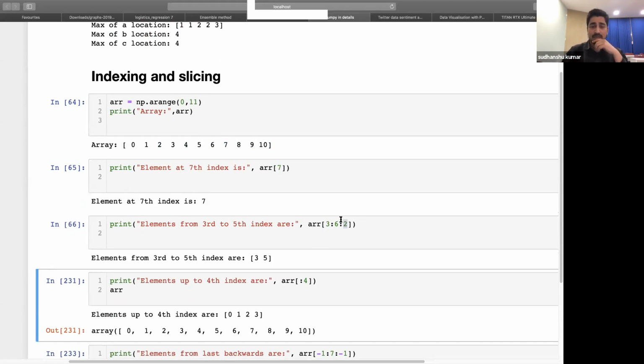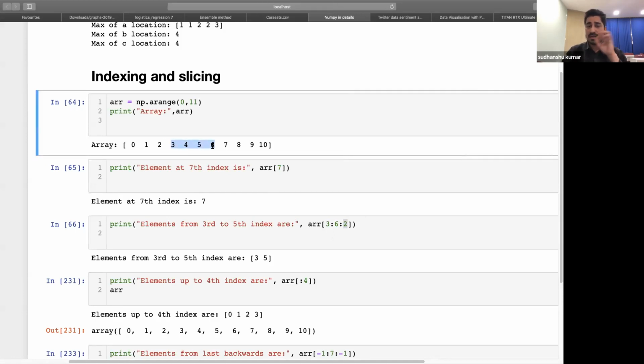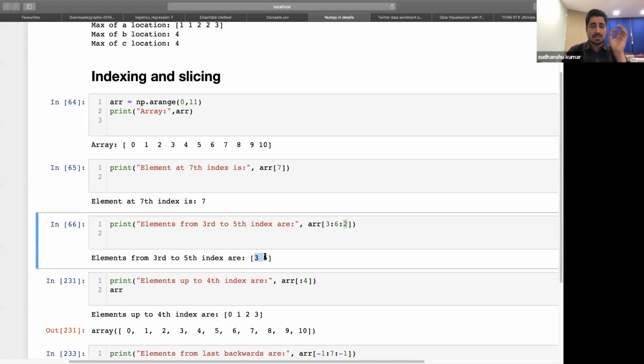If I execute it, it covers the 3rd index till the 6th index, excluding the 6th index, and in between, with a step size of 2, it gives me the numbers. As you can see, I get 3 and 5 here.